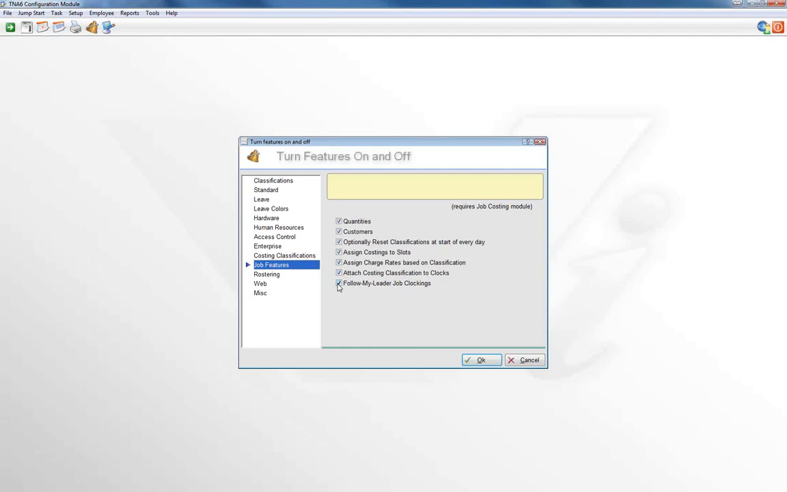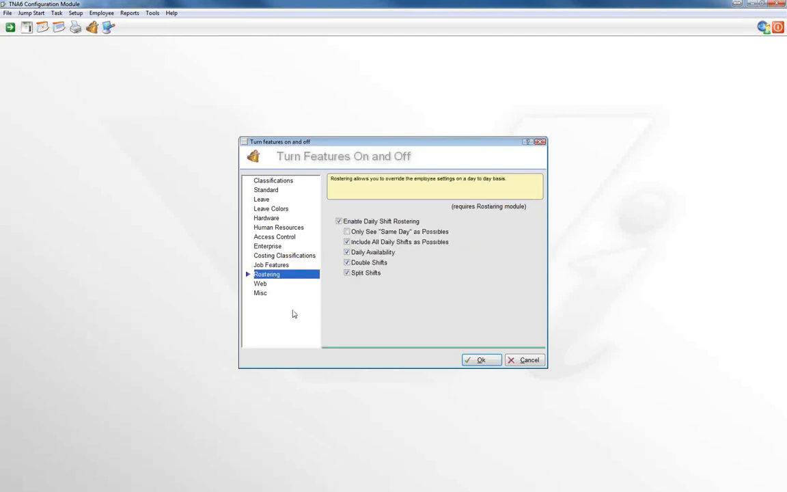You can also use follow my leader job clockings, which is where your supervisor clocks in to the job first, and any employees that clock in after that would also be allocated to the same job until the next supervisor comes. The next supervisor would clock in, and all employees after that will be allocated to the same job that he's been allocated to. You've then got your rostering tab, which is our third last one.